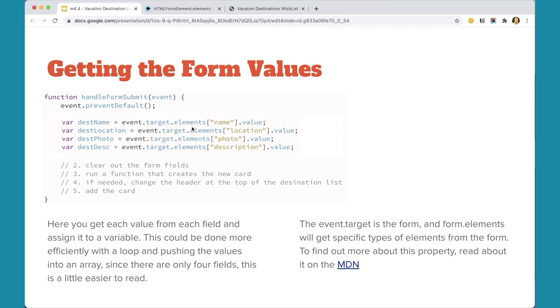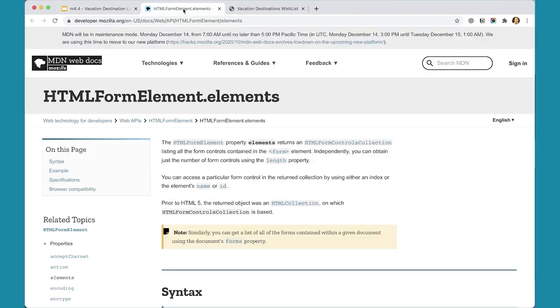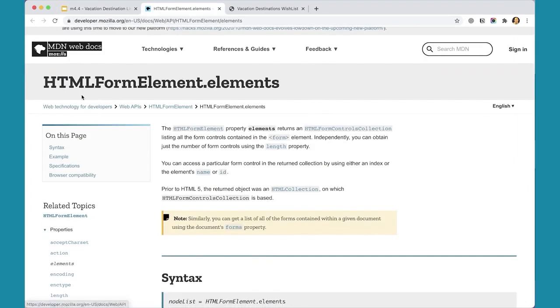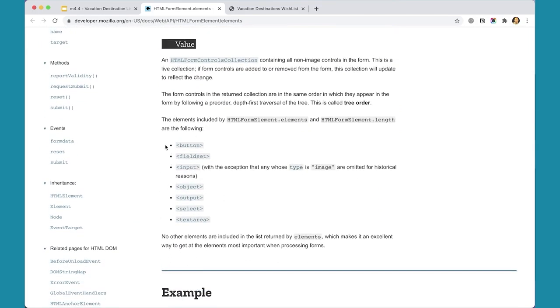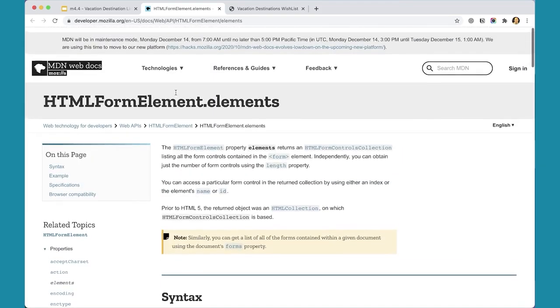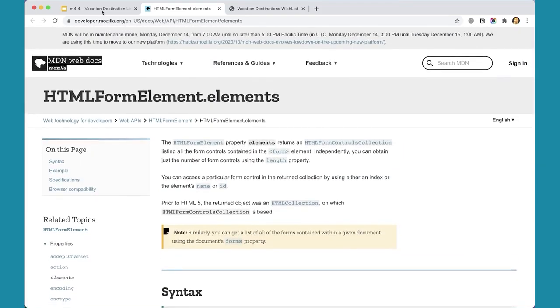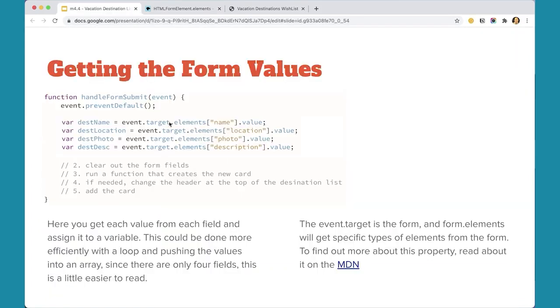This target.elements, the .elements, refers specifically to form elements. You can come over to the MDN and look at HTMLFormElement.elements and find out more about what this is. It'll get you a specific set of elements specifically from forms, so it's a helpful little property we can use to get specific elements out of a form and get that data. So let's go ahead and put that into our script.